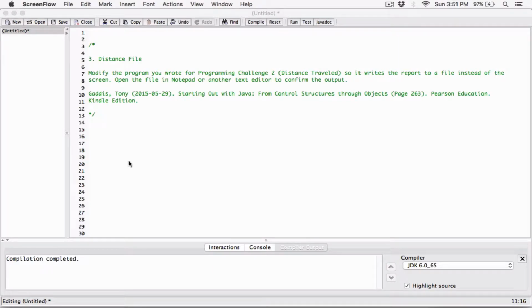Hello everyone. Okay, so the next program in chapter 4 is distance file. Modify the program you wrote for programming challenge 2, which is distance traveled, so it writes the report to a file instead of the screen. Open the file in Notepad or another text editor to confirm the output.